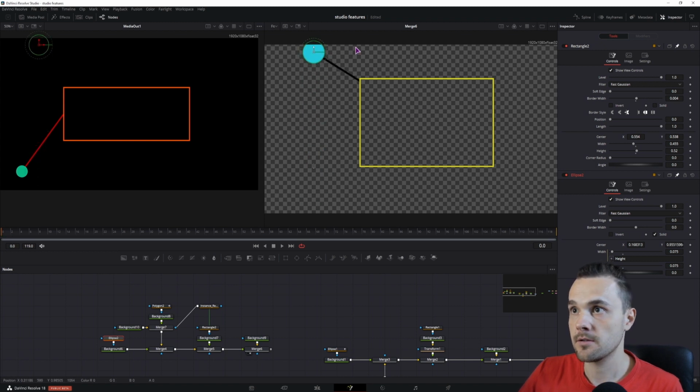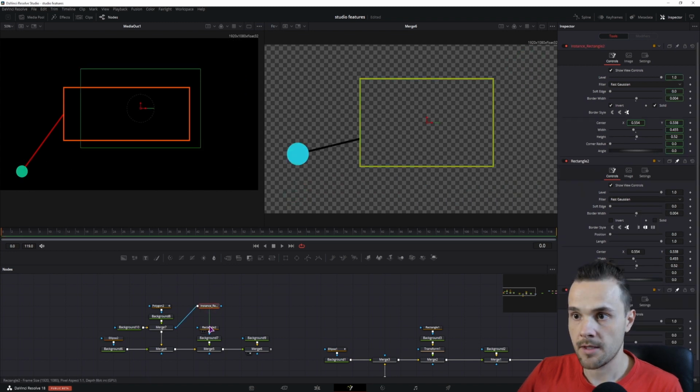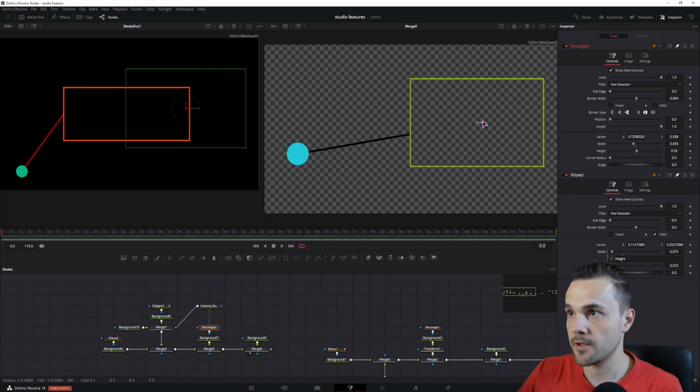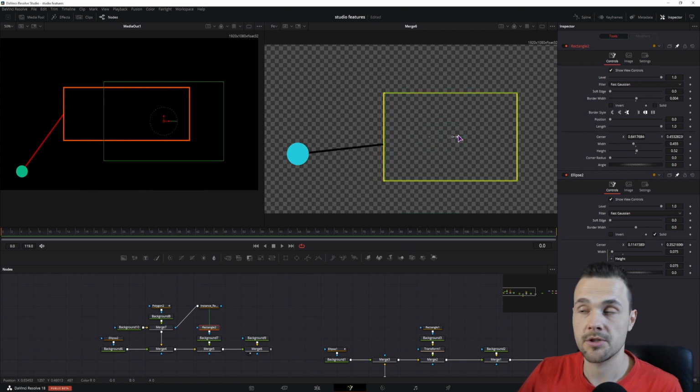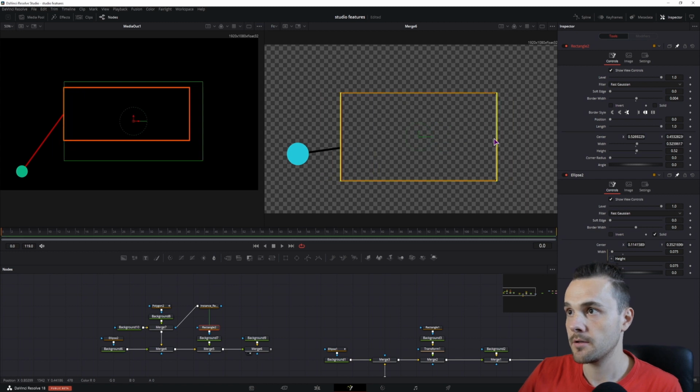it moves like this. So you can position it in any way that you want. And as for the rectangle, if you move it, it will also position itself how you want it.